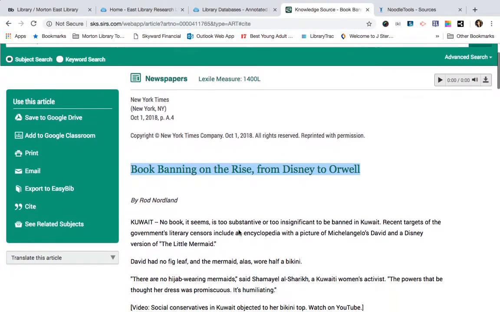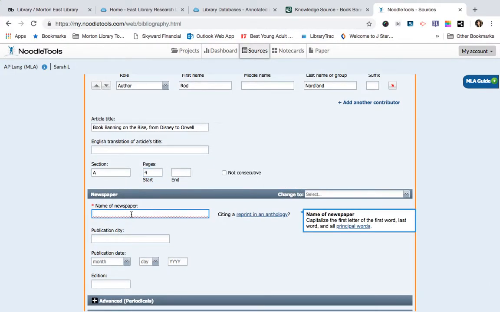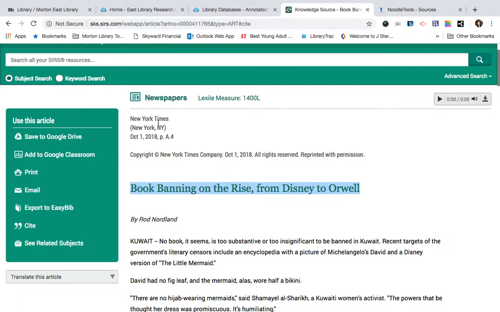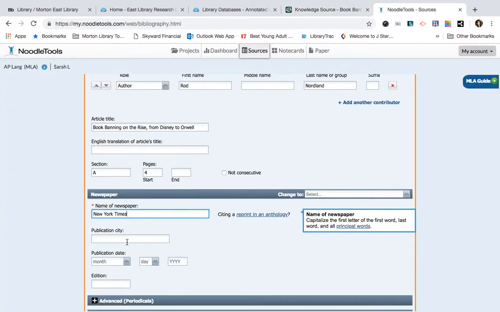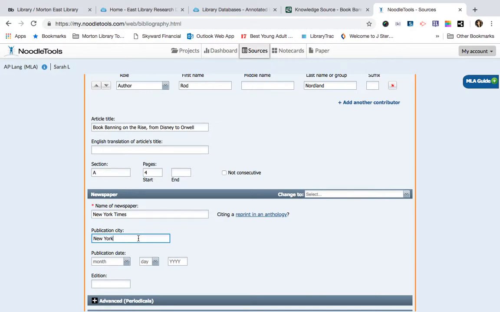Okay, so the next thing that NoodleTools asks me for is the name of the newspaper. This is from the New York Times. How do I know that? Because it says right here, New York Times, right at the top. This is the name of the newspaper. If it was from the Chicago Tribune, it would say Chicago Tribune right there. Publication city is New York, and actually it tells me right here, it says leave blank for a nationally published newspaper. So I think I can probably leave that blank, or if you put New York in, I'm not going to take any points away or anything. I think it's still correct.